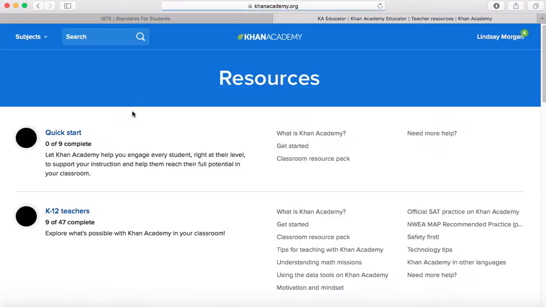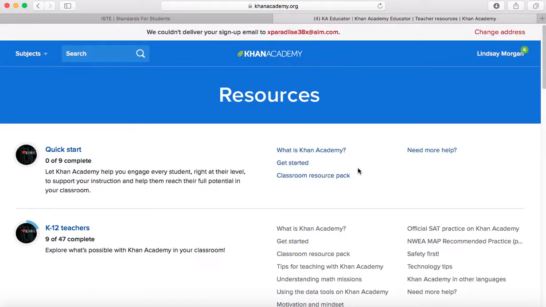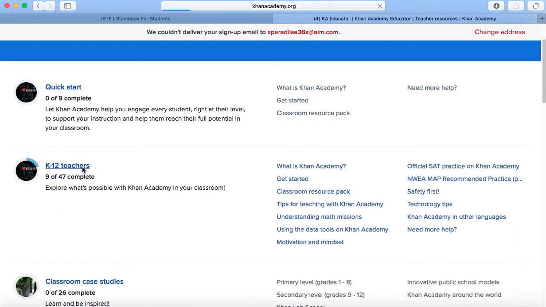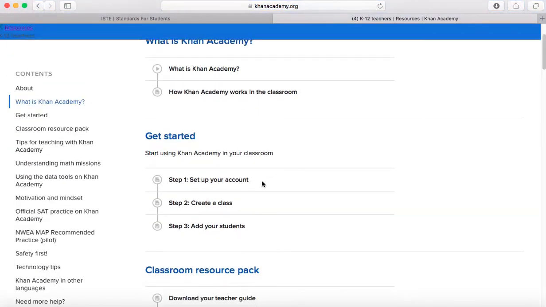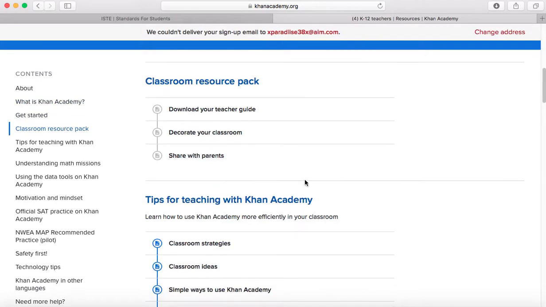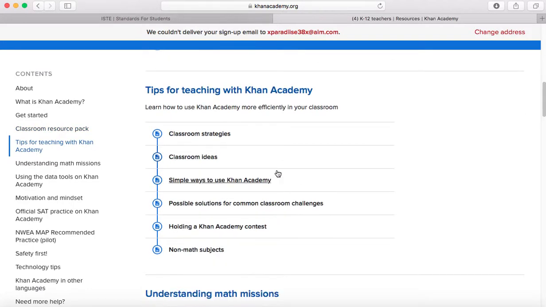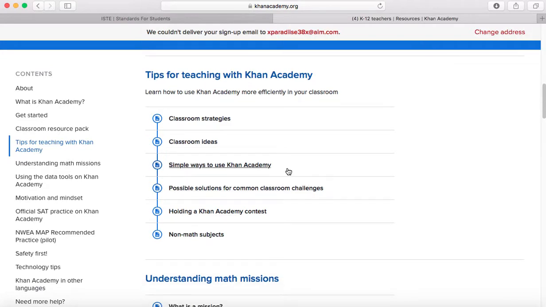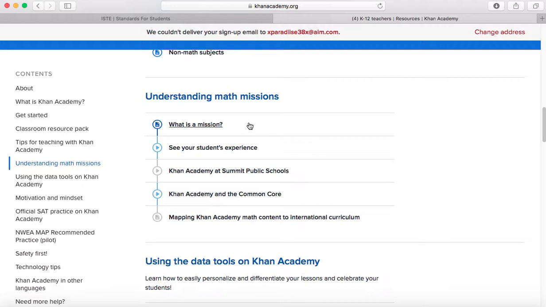So as far as resources, they have, start right away. They're very organized. This is for teachers. What is Khan Academy? Steps to get started. A resource pack. Classroom strategies, classroom ideas, simple ways to use Khan Academy. This is what we went over before. What exactly a mission is, your students' experience.